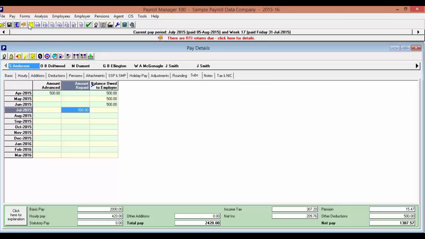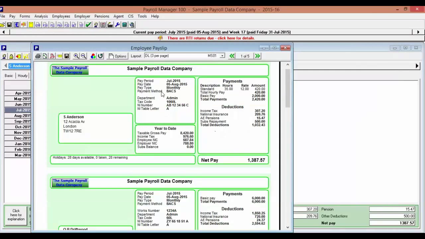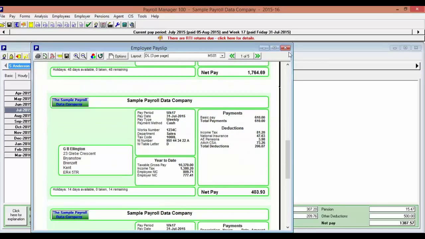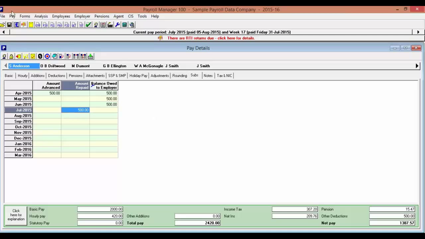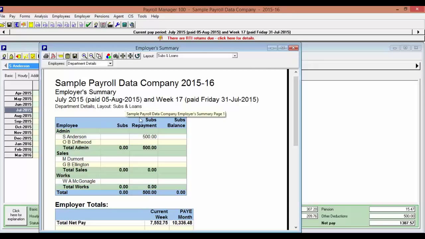Once you're happy with the pay that you've got for everybody, you can run the payslips by clicking on this icon here. You can select everybody and then look down the payslips. There are other various reports which are quite useful. Under Pay, you've got the employer summary for current period. This is telling you that for July and also week 17, because we've got some weekly paid employees here.